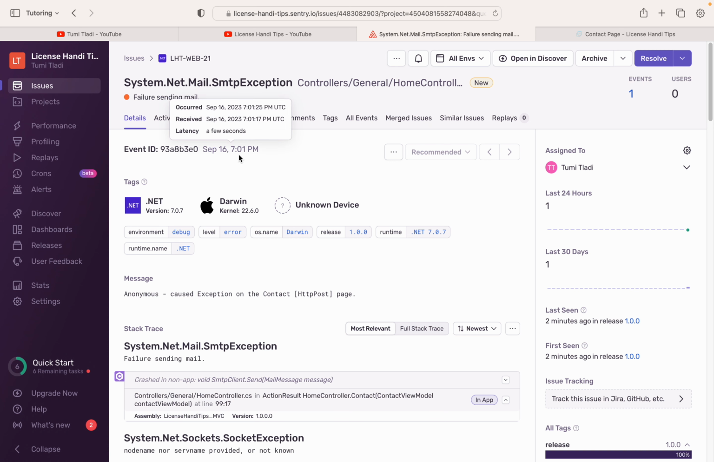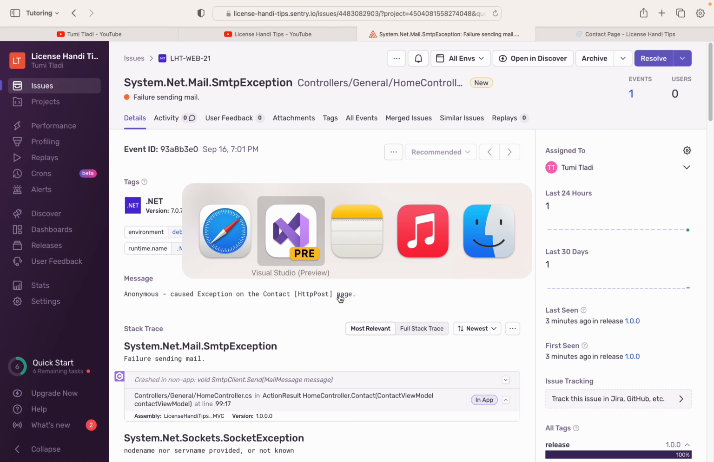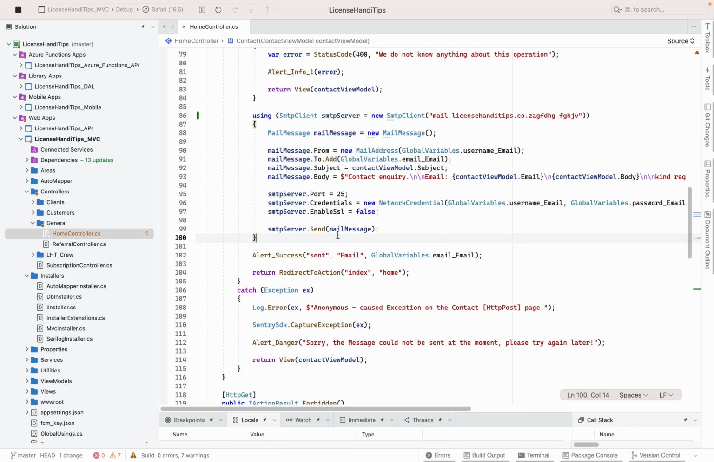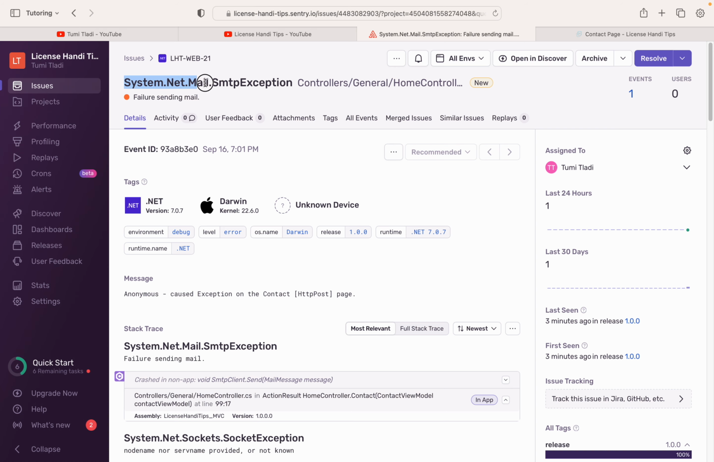We can see the time. It's .NET 7, using Apple. And this is the environment, debug, because I'm in debug mode. I'm not running in production. It's an error, the runtime, it's fine. This is the message I'm interested in: Anonymous caused exception on the contact HTTP post page. This is the custom message that I have written to say, listen, I want this to be captured. Log.Error. This is the exception which appears here.